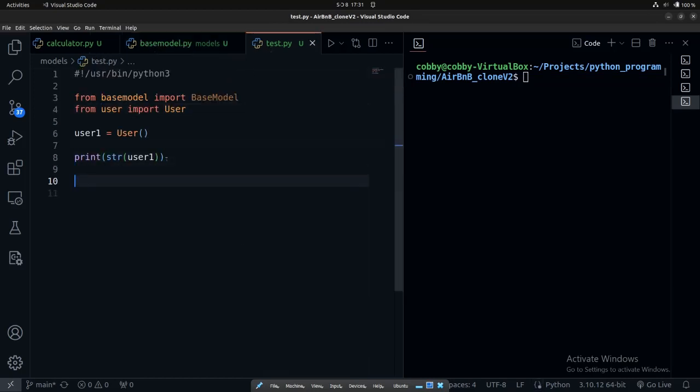So how are we going to check for the dictionary representation? We can create a user. Let's just use user one as an instance, and then we will try to test for the dictionary representation, right? How are we even going to do that? Anyone remembers how we check for the dictionary representation?